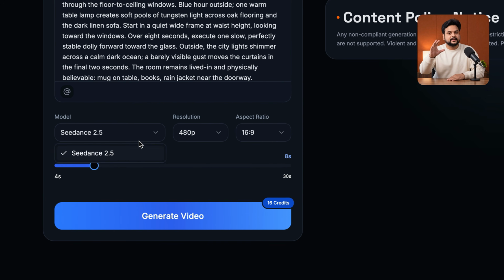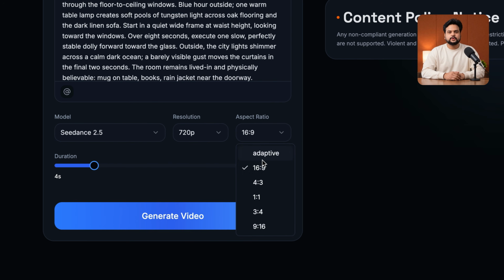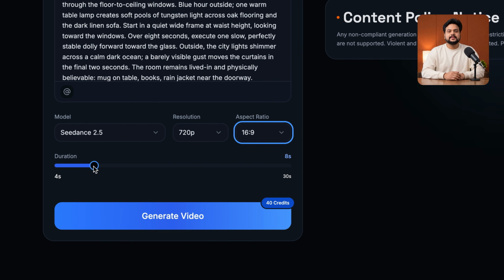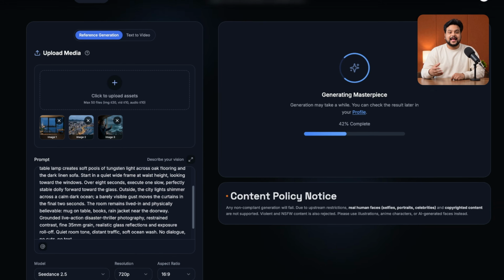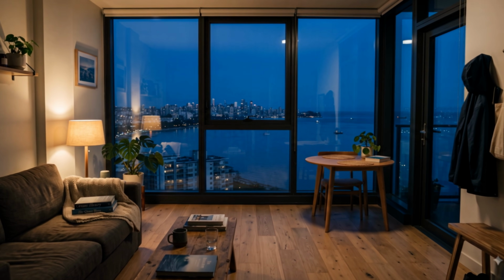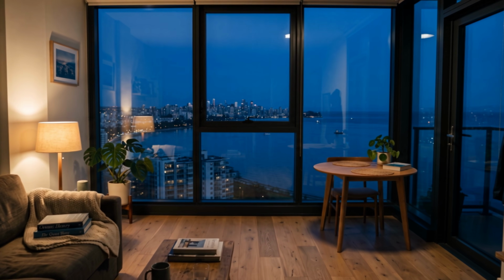Model's already set to Seedance 2.5. Resolution 720p. Aspect ratio 16:9 to match everything else in this film. Duration 8 seconds, just enough to establish the scene. Everything's set. Let's hit generate, and there it is. Same apartment, same skyline, logged in exactly as uploaded.